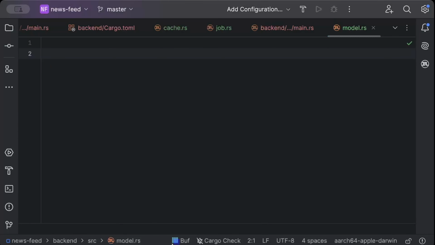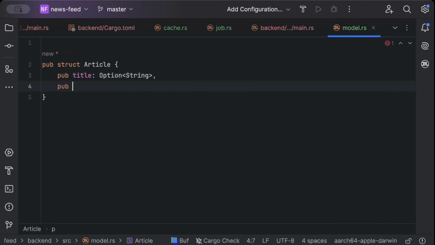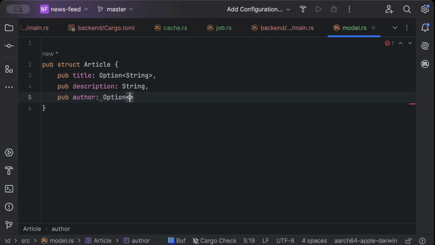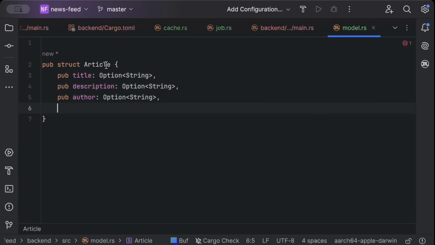So let's start with model.rs. First of all, pub struct Article, pub title as Option of String, pub description as String, pub author as Option of String, or let's make this optional as well. You can judge this by checking the response of News API in your Postman or Insomnia to detect if any field contains null.